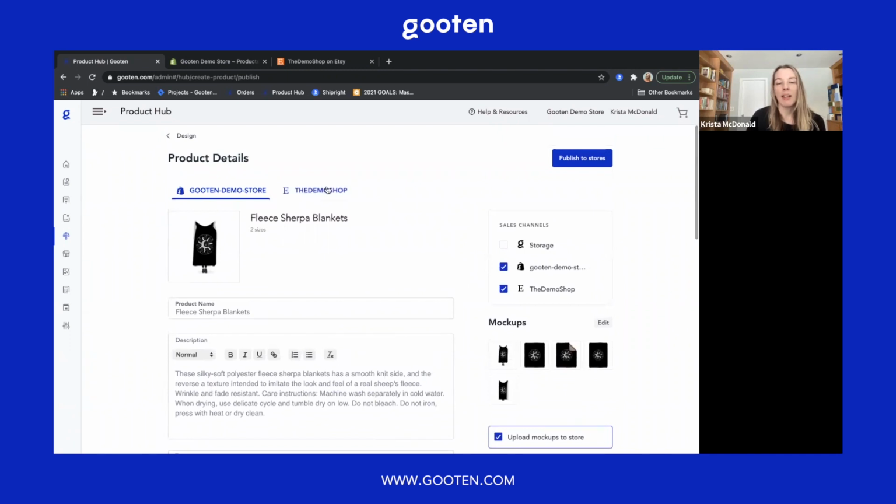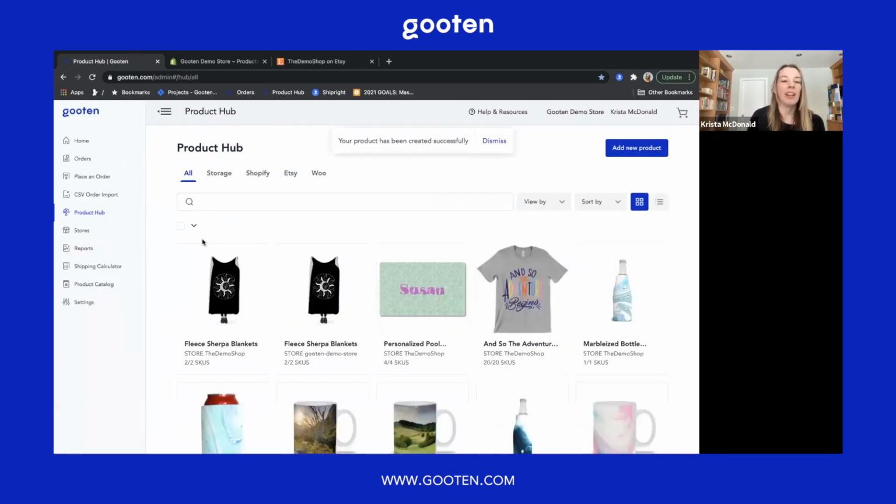And then you can also copy the information from Shopify into Etsy very easily. So you're only doing this once for all your store sales channels that you're selling on. So we're just going to go ahead and publish this, and you'll see it go to your store right away. All right, and now you have successfully created your first product with Gooten and published it to your stores.